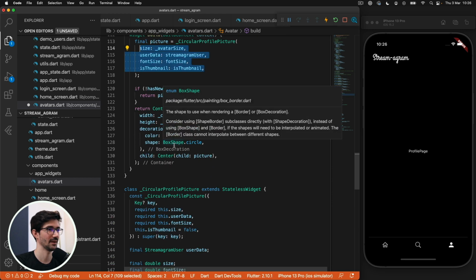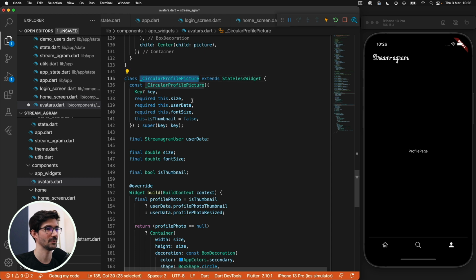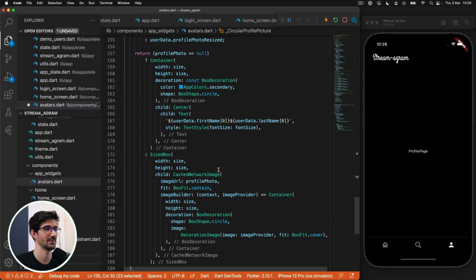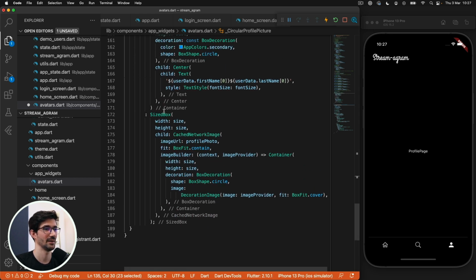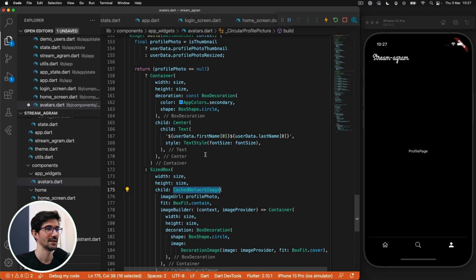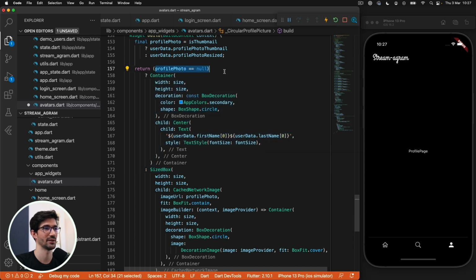And then with this has story, you don't have to worry about that. That is maybe for future functionality. The container that we have here as well. And then the circle profile picture, this is the main bad boy. What this does, it determines whether to show the picture using the cached network image package, which will cache the image locally on the device. So basically the next time that you load the same image, it will load faster. And the container, which shows your initials if the profile photo is null.